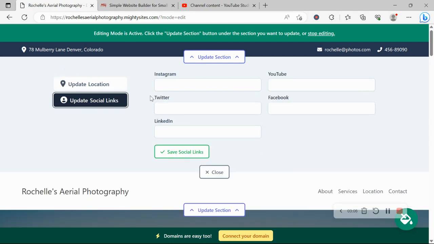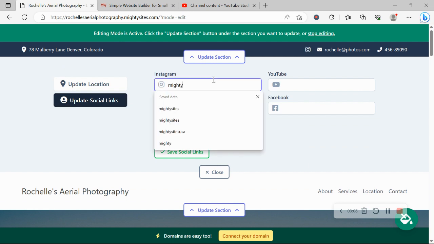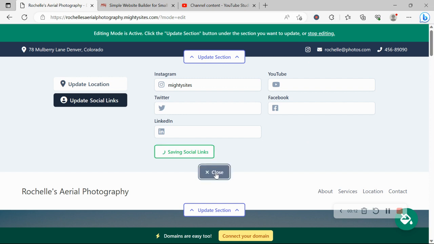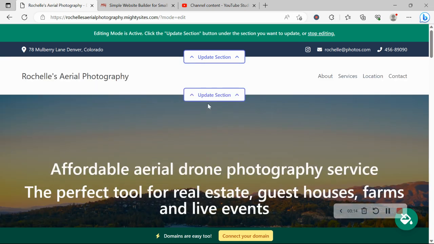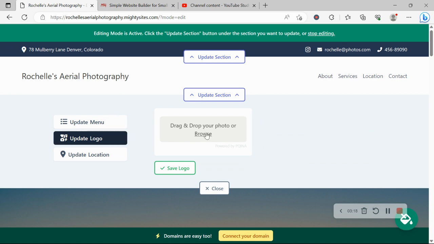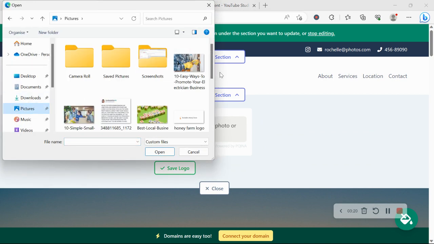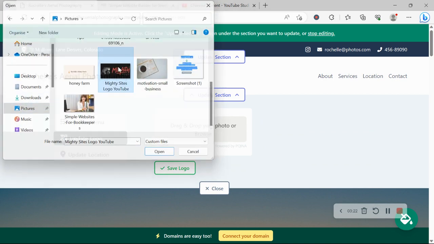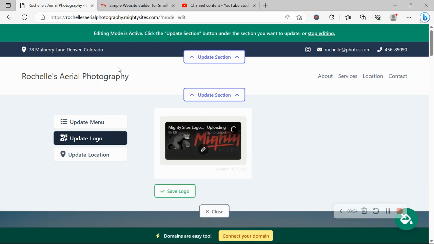Under update social links, you can pop in your various social media platforms your business is active on. Icons will be displayed at the top as well as at the bottom of your website. Let's go ahead and update that logo so your website looks even more professional. If you don't have a logo, I recommend you check out canva.com. Lots of great free options.